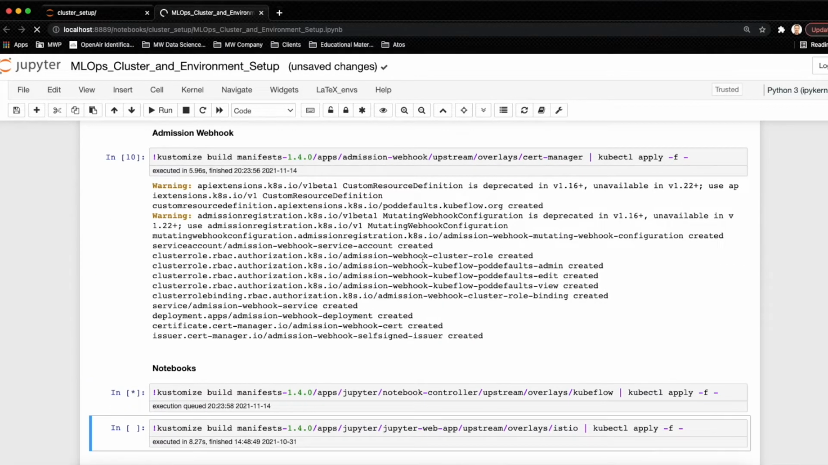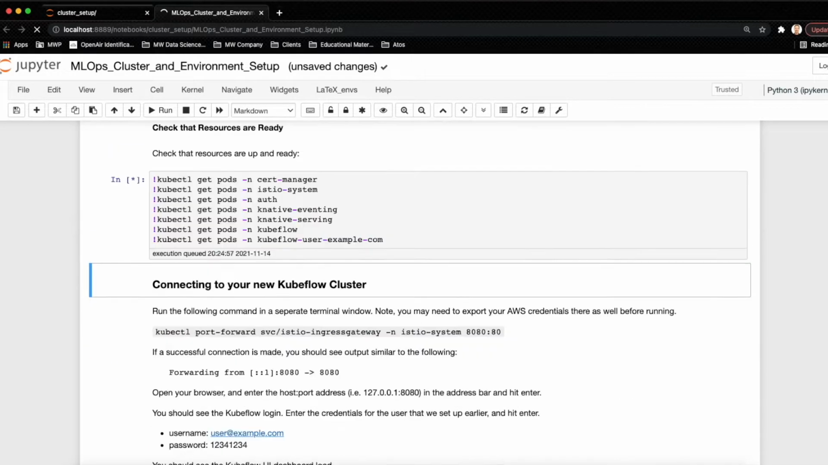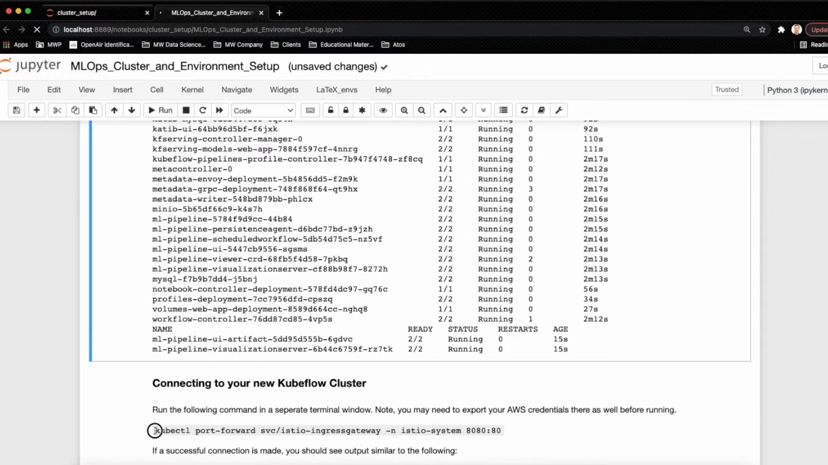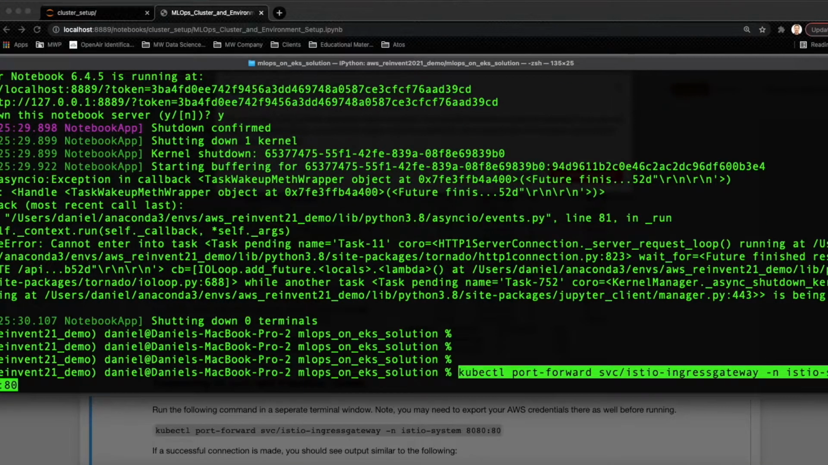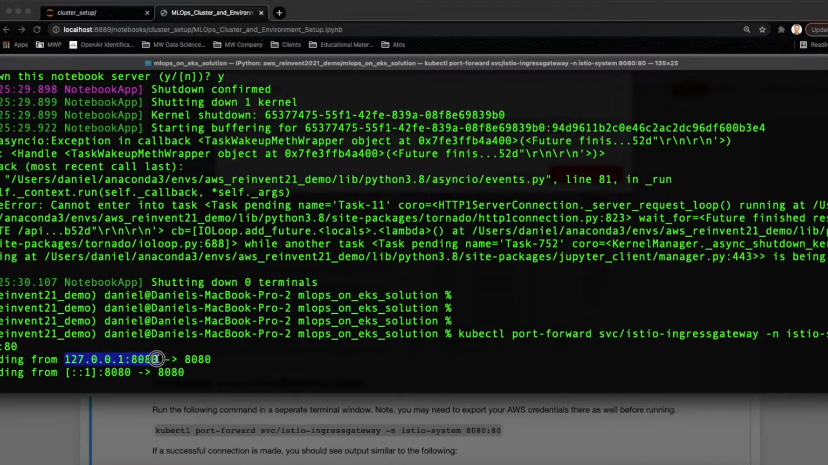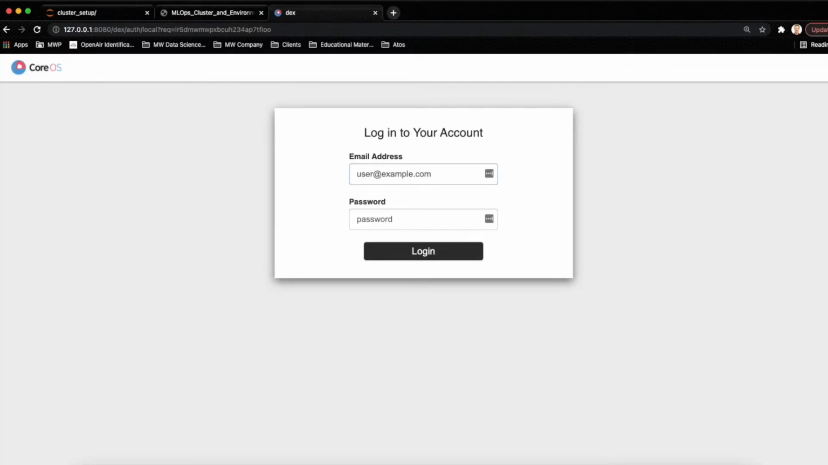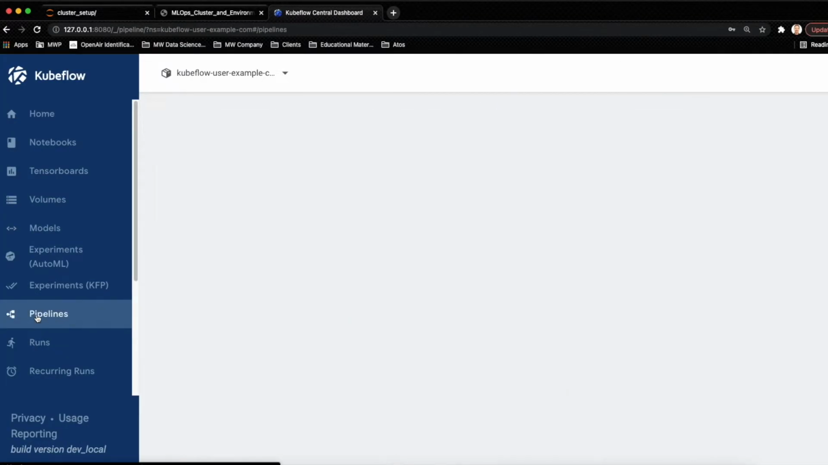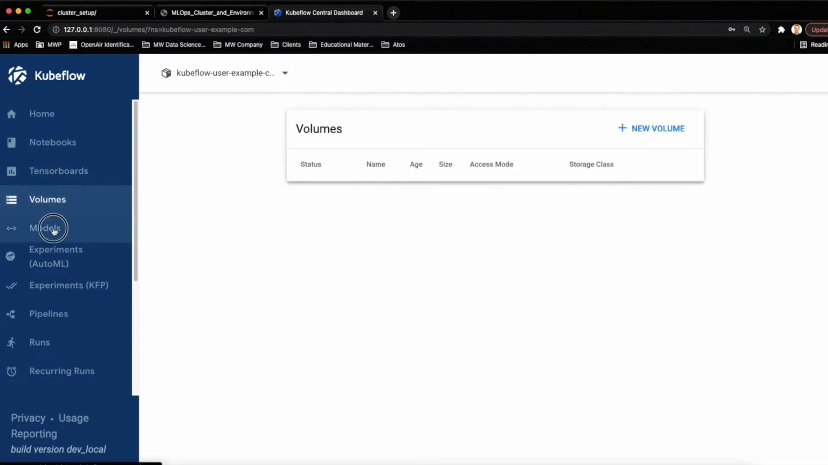Once the Kubeflow application is fully installed, we check to make sure that it's ready and running. If all the pods are running, then we're able to get a port forward into the application and we can see the web application running. We use the default user to log in and we can see the Kubeflow landing page for the first time. We have access to all the resources there.